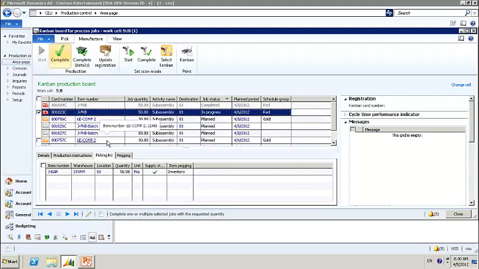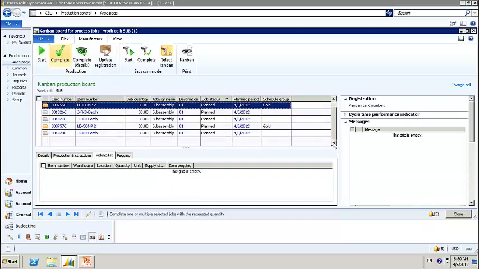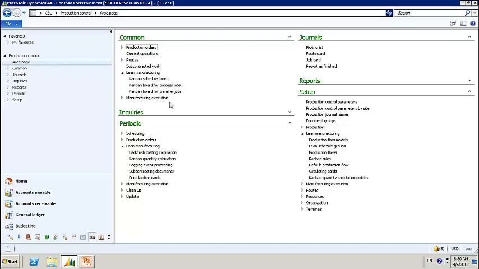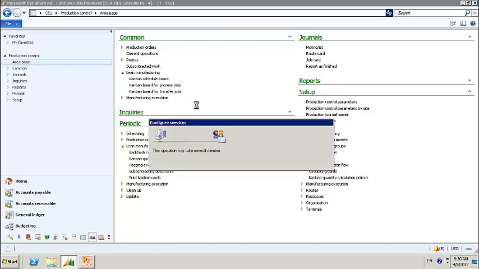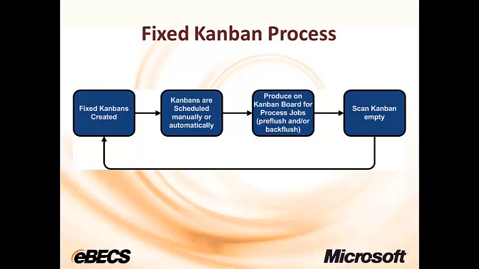And then they'll work on it, finish it up, and when they're done, they can complete it, and it'll actually put it in the inventory. So we just basically completed that one. So I'm going to pop back to my slide deck here.